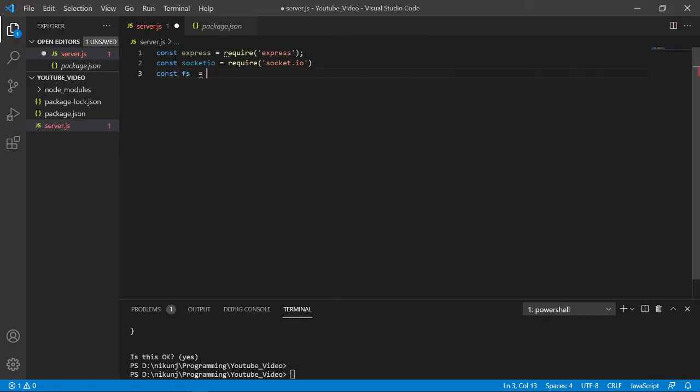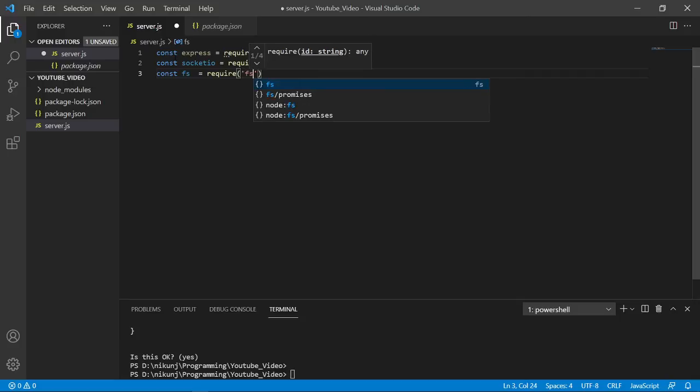I am using this fs module to send an HTML file to my server page, that means the home page or my other pages which are required. So I have imported all the modules. Now let us use express to create a basic server that displays hello world.